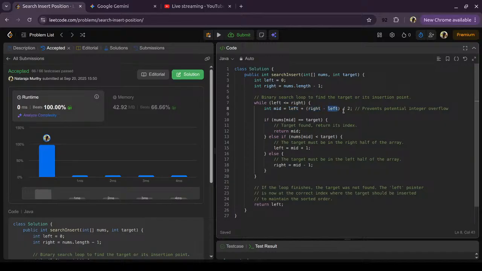Left and right minus right. But what is this for? This purpose: target found, return the index. In this case, there is an equal condition right there. So in this case, we are able to find the target at this position. Then we can return the mid value. Okay, mid satisfies the target, then it is good to return the mid value.